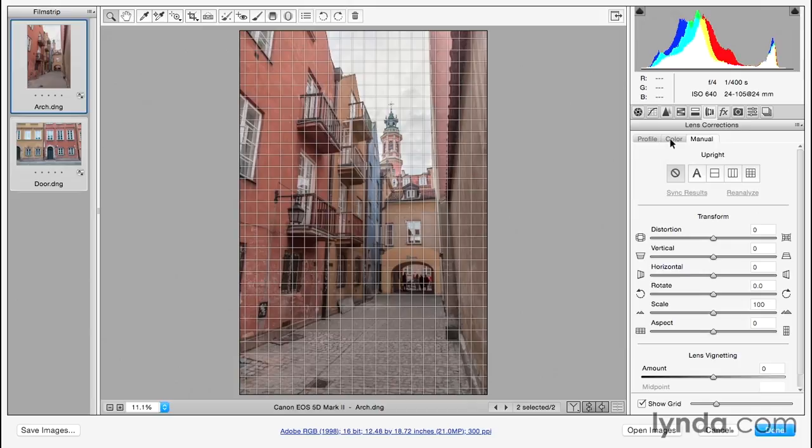Now, at this point, I could click on any of the different upright modes, and those upright modes would be applied to both of the images, but they would be applied to each image individually. So Camera Raw would actually calculate the upright or the corrective perspective on each one of the images independently. However, let's take a look at them one at a time.